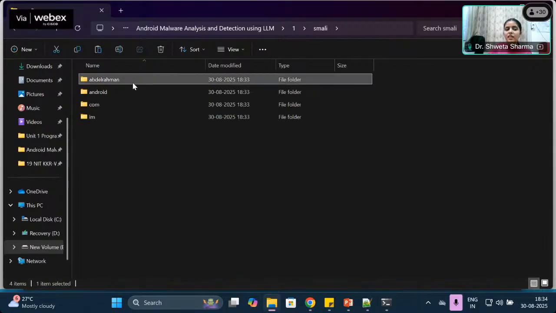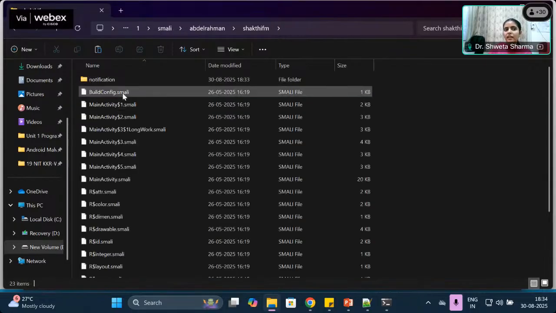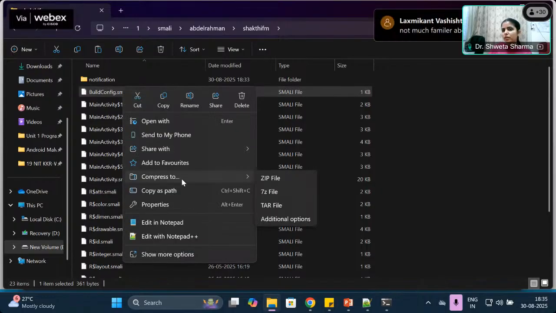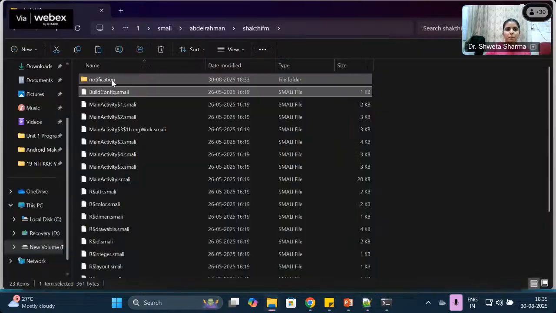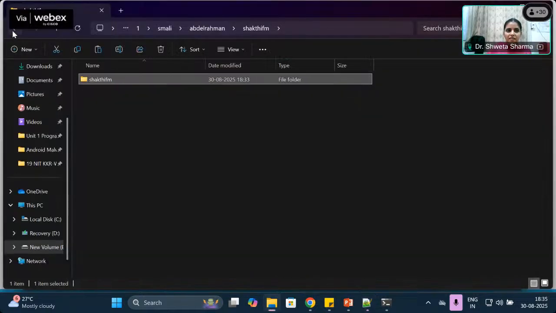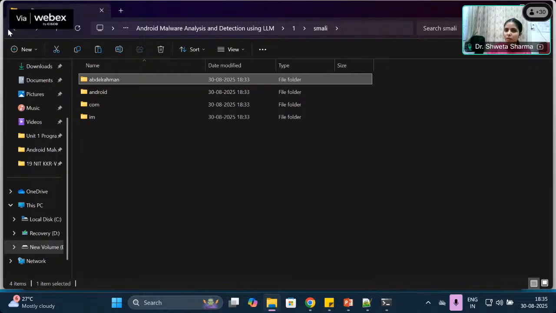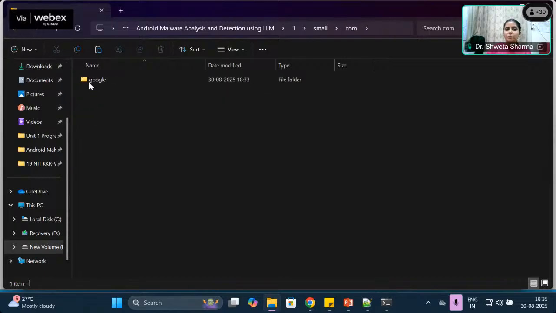Besides this, you will see smali code also. That smali code you cannot understand easily, but with the help of machine and deep learning algorithms, you can extract some opcodes from this smali code, and those opcodes you can give to a particular machine learning algorithm, and from there also you can detect this. Besides this smali code, you will see a lot of images and other things.